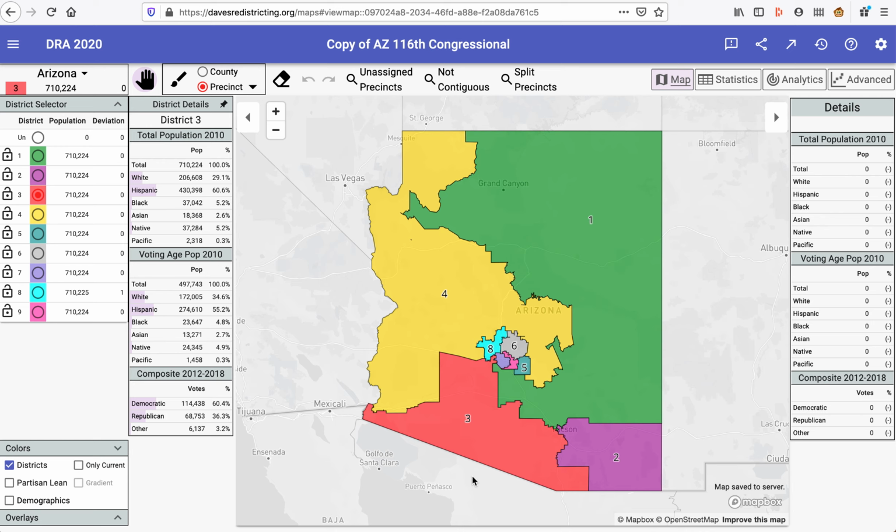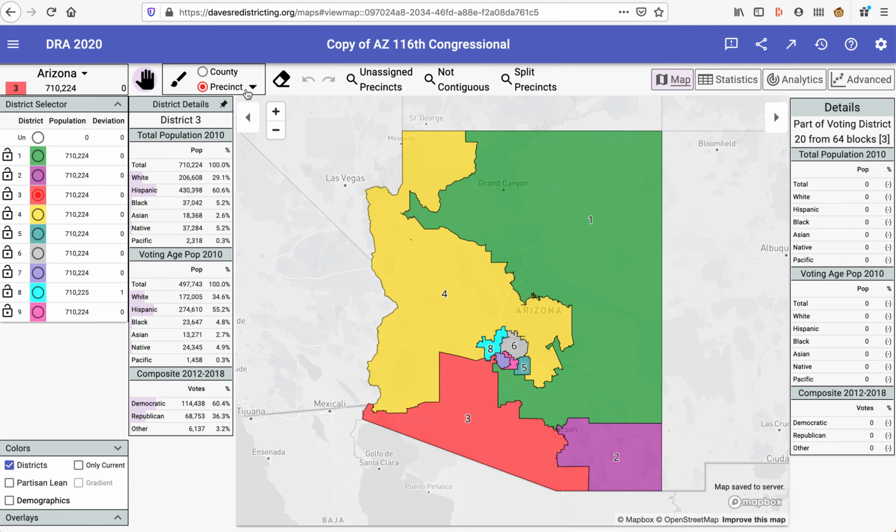DRA 2020 is a free web app that lets you create, analyze, and share district plans for Congress and state legislature for any state in the US. You can start from a blank map, or you can start from an official map or a map that someone else has published. Today I've got a copy of the Arizona 116th congressional map.